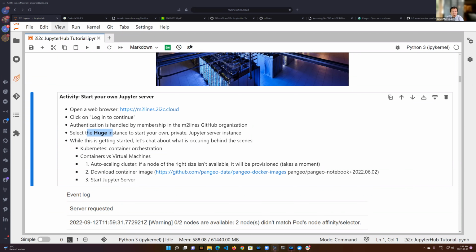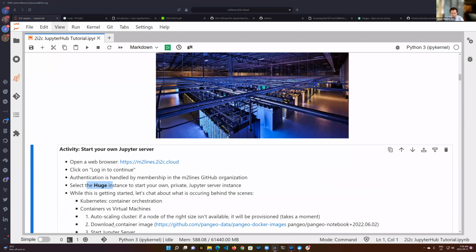So what's going on? What's going on is this technology called Kubernetes. Kubernetes is container orchestration software. It is figuring out how to take the software we're looking at, JupyterLab or Jupyter Server, and get it deployed onto one of these machines.